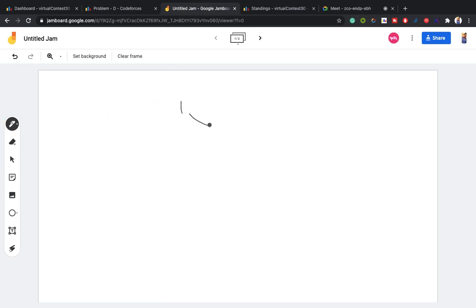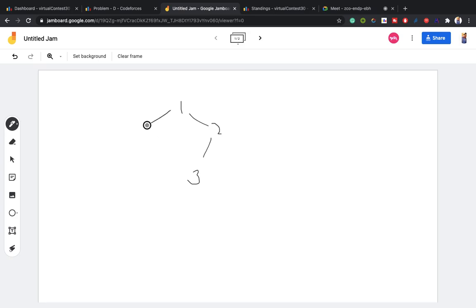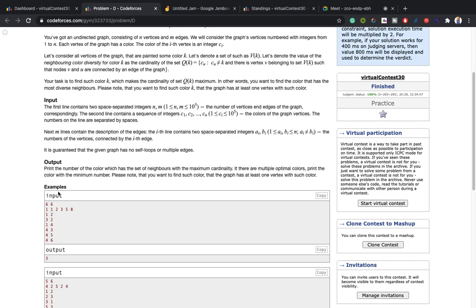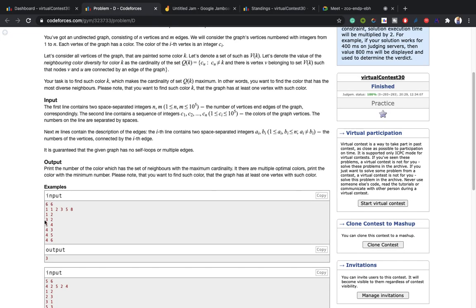1 is connected to 2, 2 is connected to 3, and 1 is connected also with 4, and then 4 with 3, 4 with 5, 4 with 6. Now for each node we are given the color. Like the first node with color 1 and second with color 2, third with color 3.